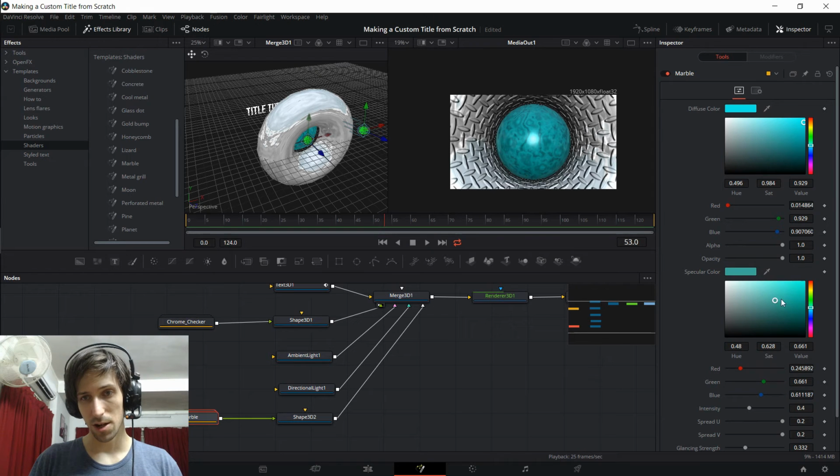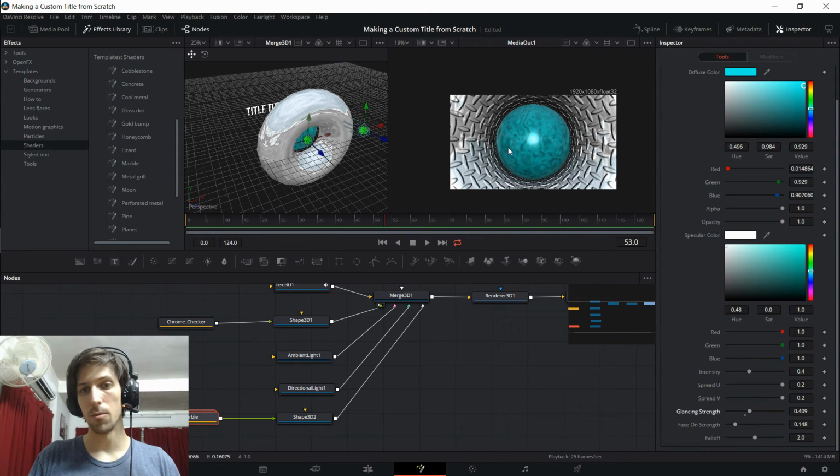And we can also change the specular color, which in this case is that little reflection of light that you see in the center there. Of course, where that appears is based on where your lights are as well. And to make it a little bit more reflective, I can increase the glancing strength on the object and possibly the intensity as well.